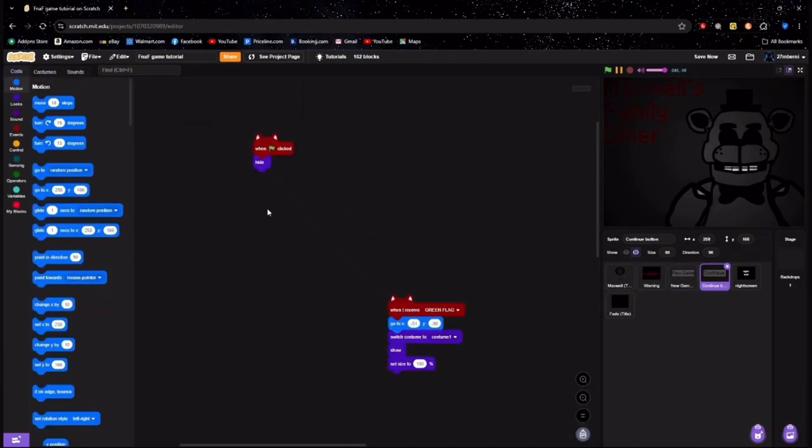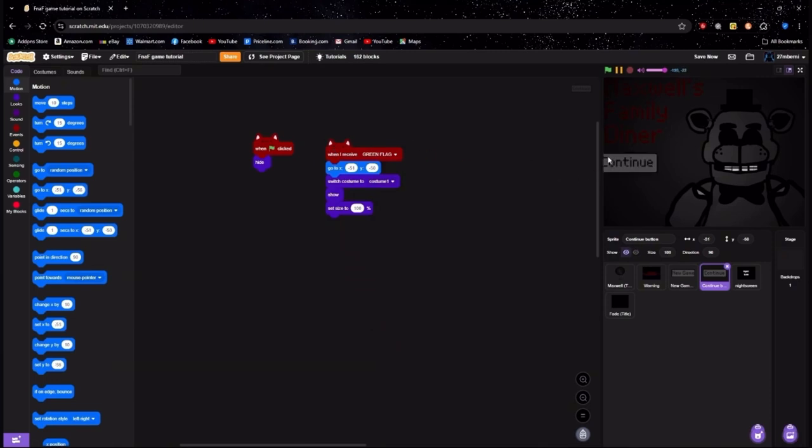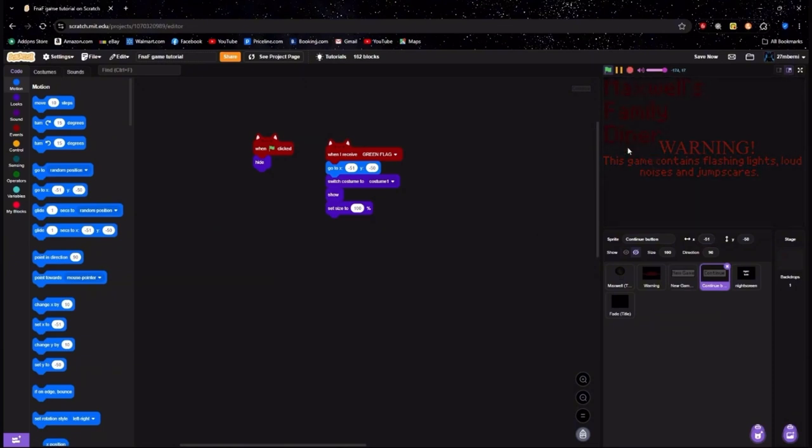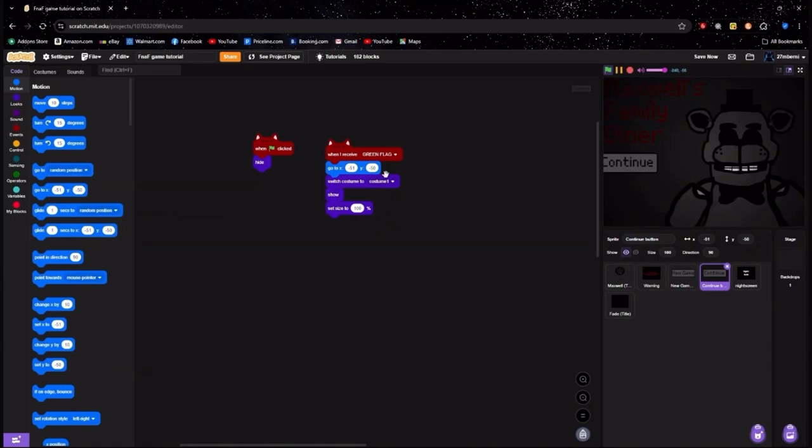So for the code here, of course we have our friendly when flag clicked hide, and then now you're going to grab the script right here, and this is gonna help us as well. So just grab that when I receive green flag, and then have it go to the position you want it to. This one doesn't seem all that good because that looks like the same position as our new game. Yeah, I was right. So let's change that position so that doesn't happen. Alright, that looks better now.